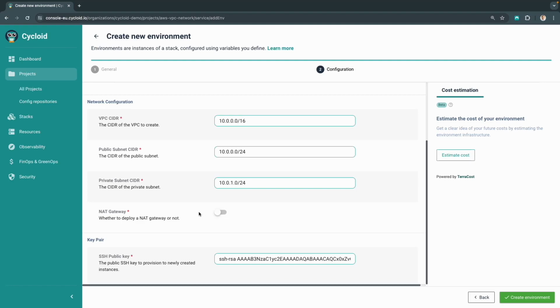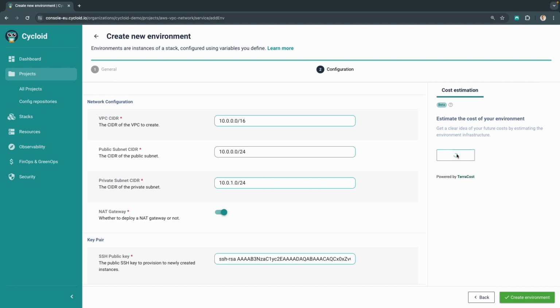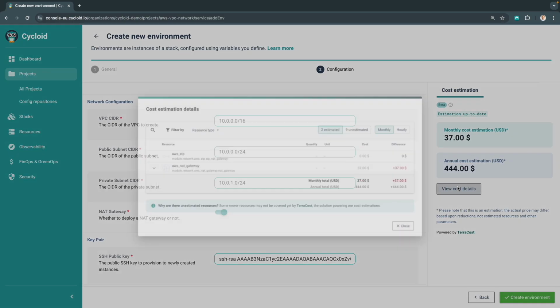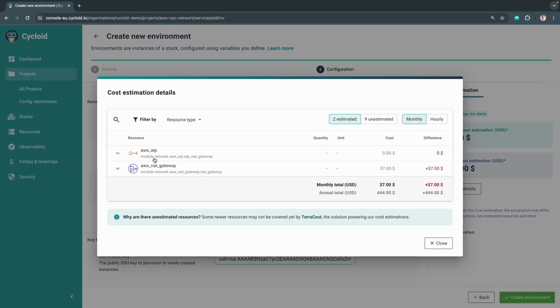And then the next step would be eventually to deploy a NAT gateway as well. So I'm going to check this NAT gateway. That is a paid service, so we can estimate the cost here. And here you have a monthly cost estimation of $37. You can have the cost details in this view here.